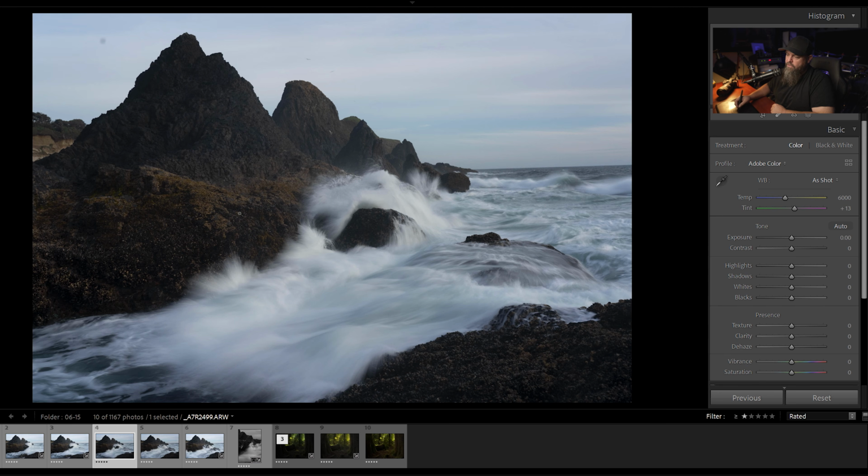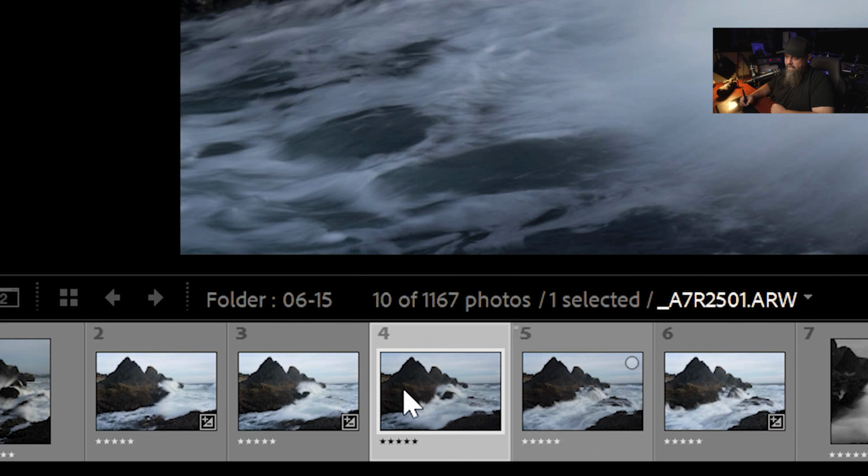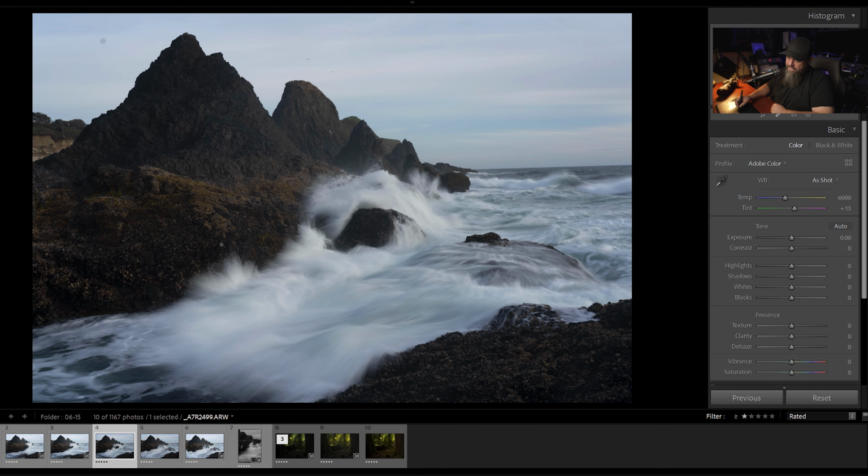So in this scene, I was shooting on a tripod. You can see down here that I have a whole bunch of images, same exact composition. And I really liked the way that the water was kind of splashing and reaching out down here in the bottom left of the composition. Also, I like that you can see kind of the leading edge of this wave.